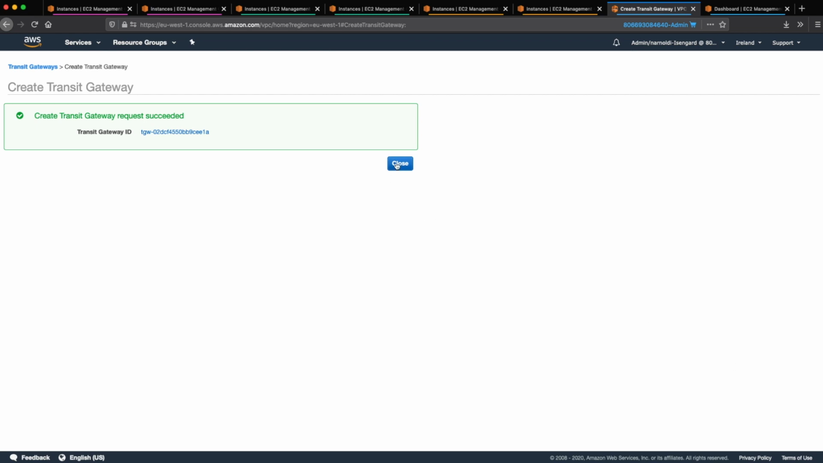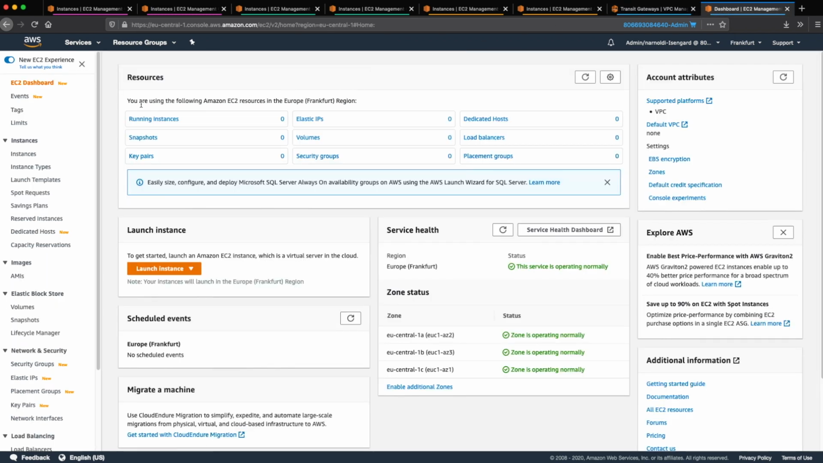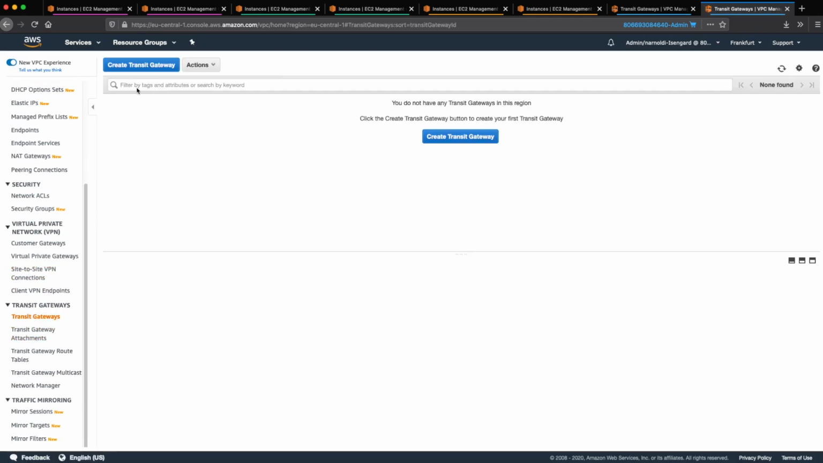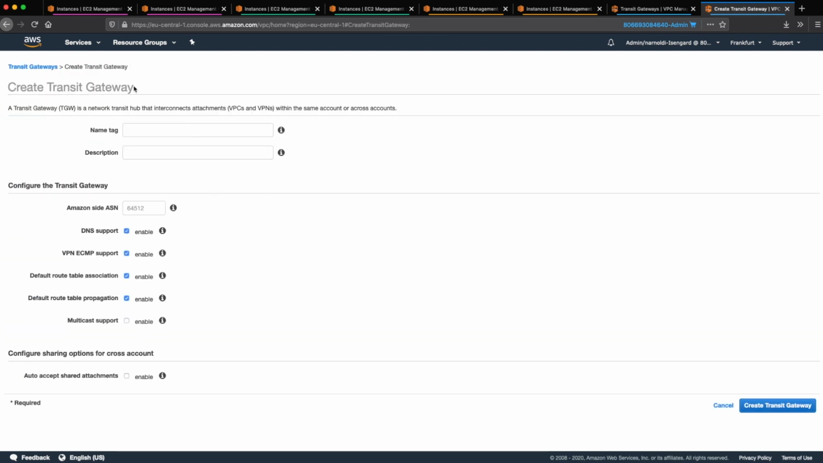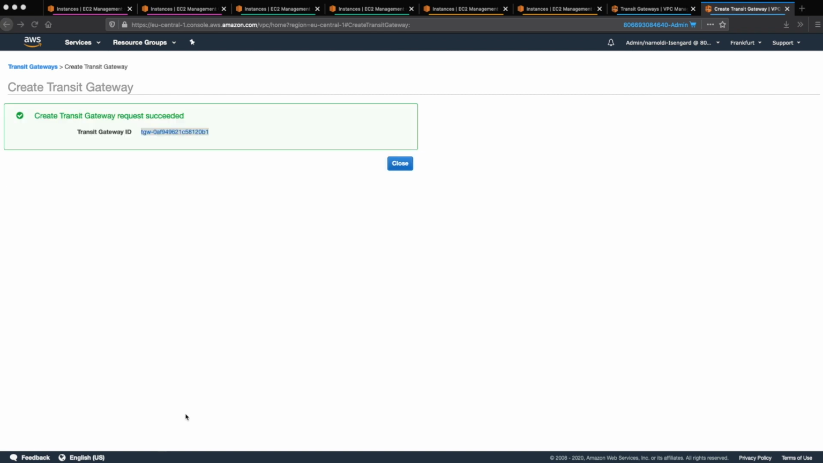I will now complete the same process in EU Central 1. So we go on VPC, Transit Gateways, and choose Create Transit Gateway. We give this a name, TGW EU Central 1. We pick a unique ASN, such as 64513. We uncheck the default route propagation and association options and select Create Transit Gateway. Okay, so now we have our Transit Gateways created in both regions.